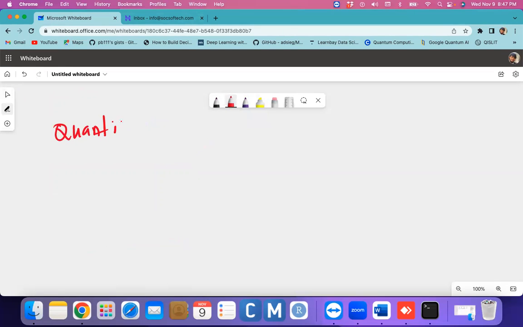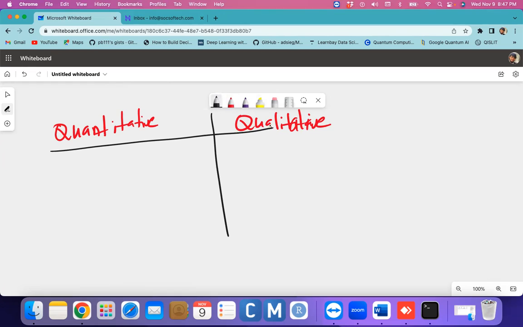Quantitative, and the second one is qualitative. So what exactly is quantitative and what exactly is qualitative? Tell me.